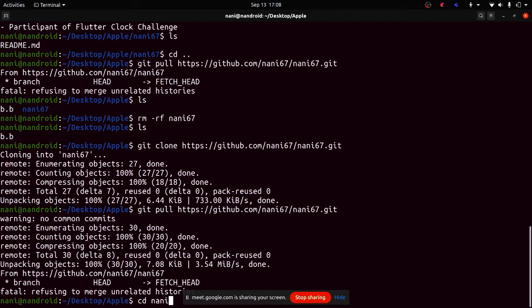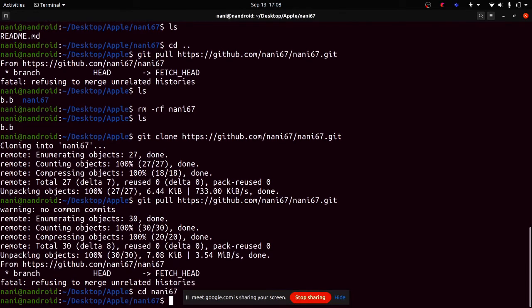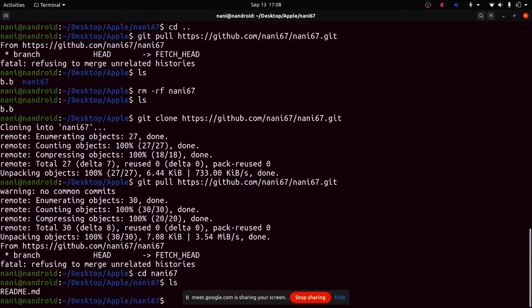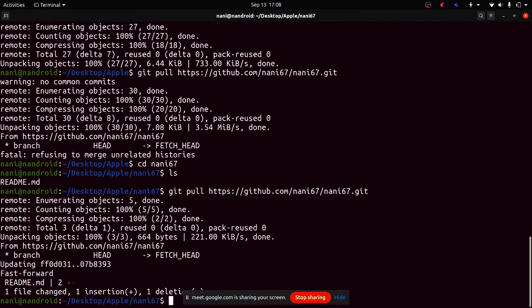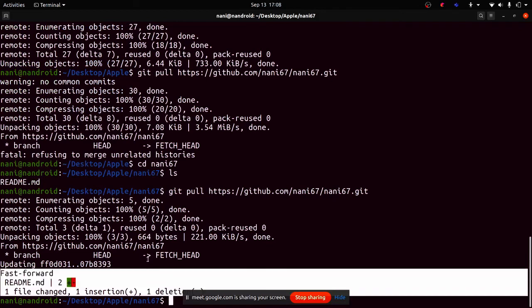I should actually go to that particular folder and then use git pull. See here, so it actually updated. So guys, remember, when you are using git clone, you'll have the complete repository downloaded onto your computer. And if you want to use git pull, you have to be inside that folder because the update should happen within that folder itself.